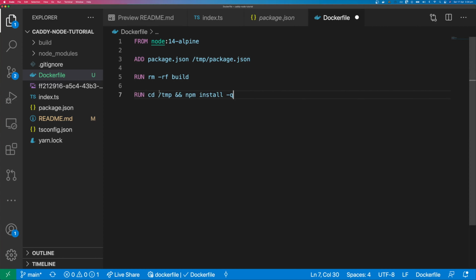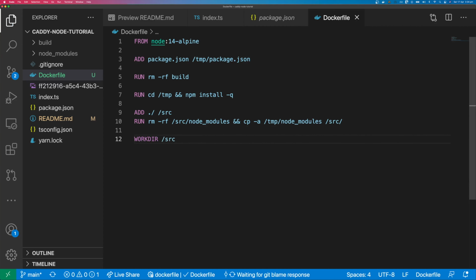We're going to go into our temporary folder where our package.json is, and we're going to run npm install. We're going to add the source directory, and we're going to remove the node_modules from the source directory, and we're going to copy the node_modules into this temporary folder. Next, we're going to set the work directory as the source directory. Because this is a TypeScript application, we need to run a build script. And finally, we need to start our application with Node.